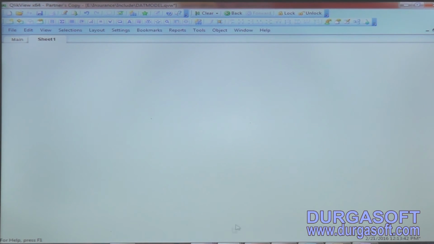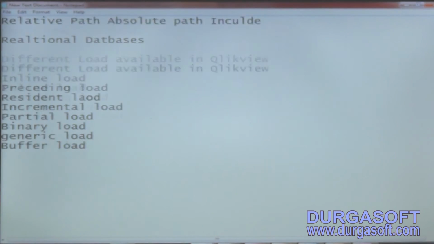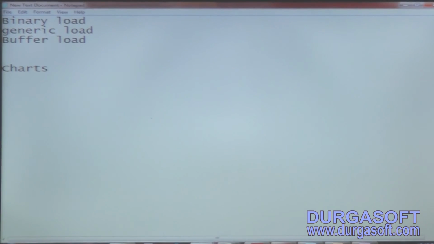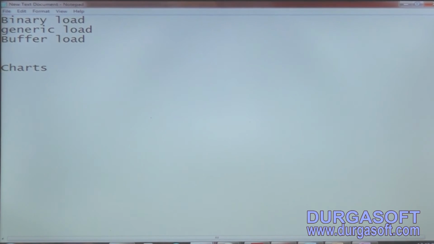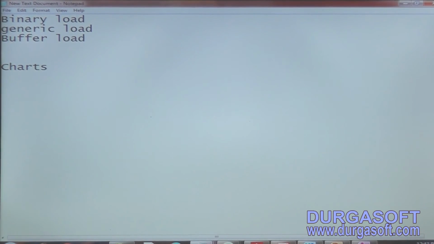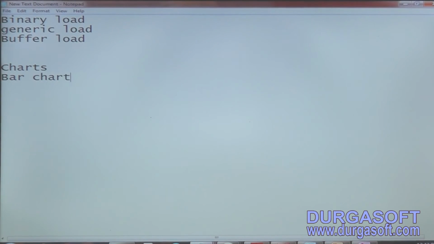First I will note down what are the different charts available in QlikView. Charts are very important whenever you want to design your front end. 80% of the designing will be done with the help of these different charts. First chart is bar chart. Next one we have line chart.